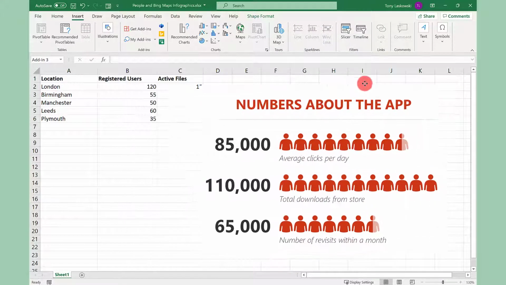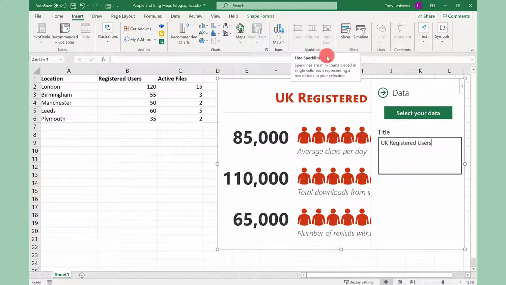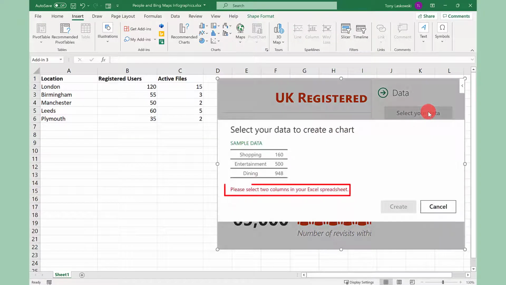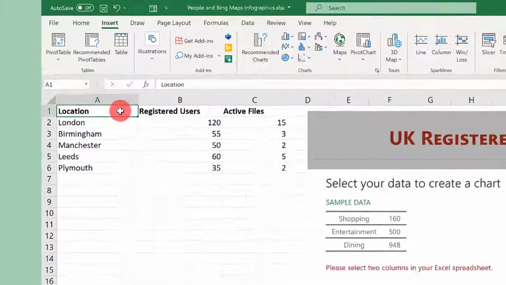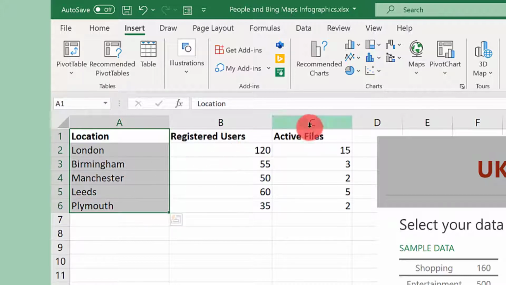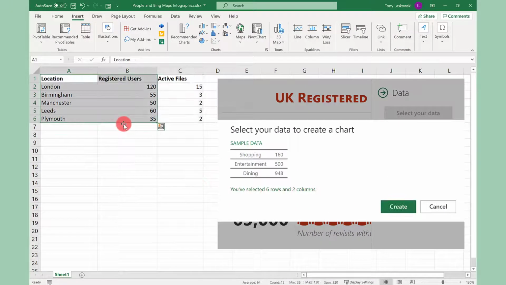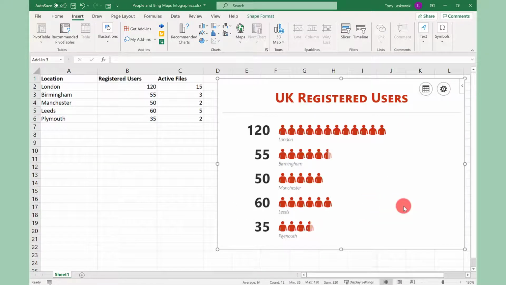Let's move this over here. It starts off with some sample data. To use your own, just click on the chart, then click this table, put in your title, click select your data. And as it says here, you can only select two columns from your Excel spreadsheet. The two columns need to be next to each other like this. You can't use the control key to select two columns. So the two columns must be next to each other. Once you've selected the columns, click Create, and there's your people graph.